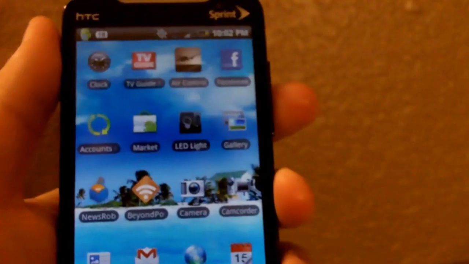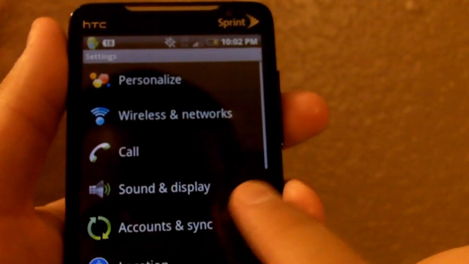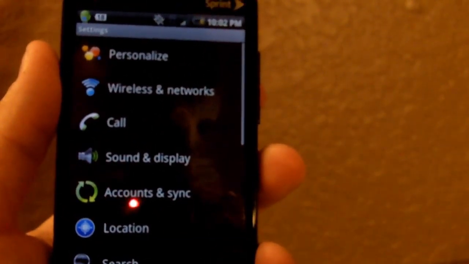Okay, you go to menu, settings, and then you go to accounts and sync. I'm not gonna go in there because I have some of my information. But once you go in there, there's several things. There's news. Let me see. Let me go off camera real quick. Just take my word for it.